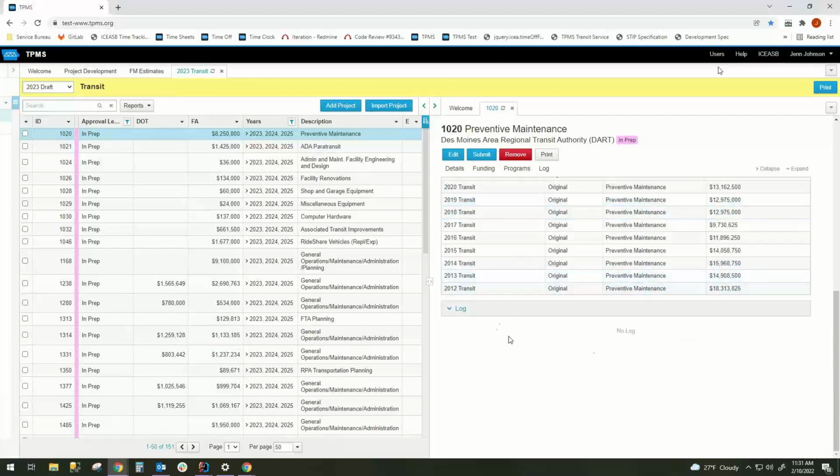And then at the bottom is going to be the log. So this is going to show you any changes that have been made in this project. Since we've just rolled this out, a lot of these aren't going to have a log just because we weren't tracking everything before. But going forward, this log will be filled up with any edits made or when it was submitted or approved.